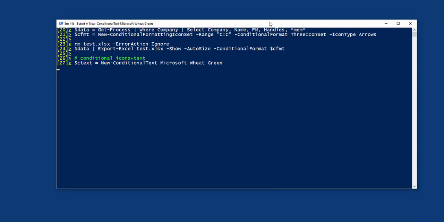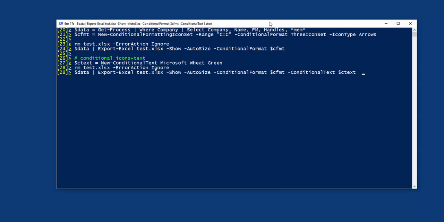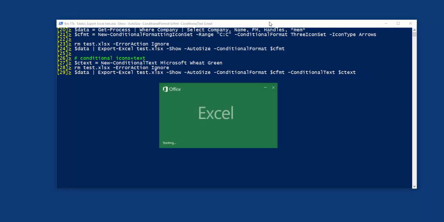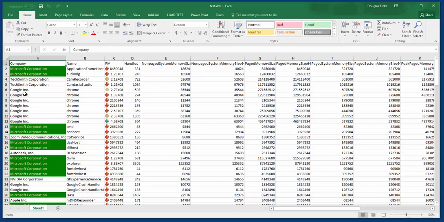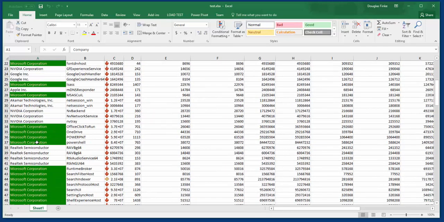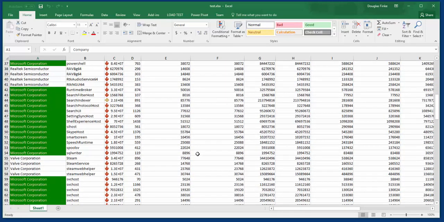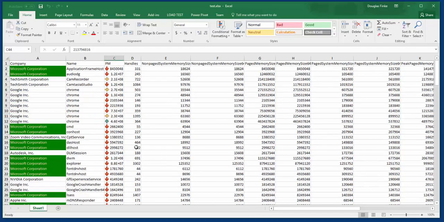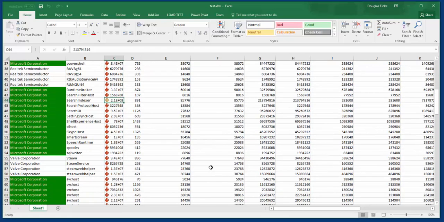So let's combine these. We'll take the same report, and now I want to have those arrow icons, and I want to do a conditional text on any process that has the word Microsoft in it. Look at the report again, and now we can see this information pops. It says, here's a search indexer by Microsoft. We can figure out how come that's in between in terms of column C, the physical memory.